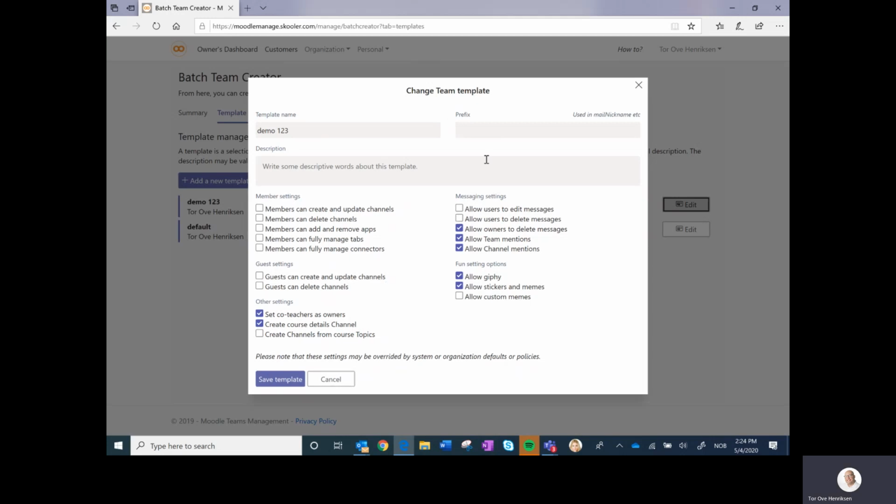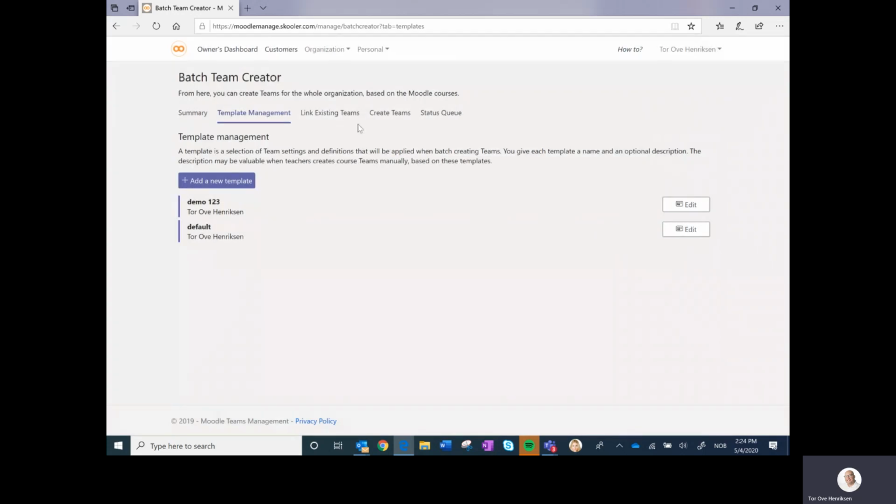By default, class team template with class notebook, the educational tools and educational content. And on the bottom here, there are some Moodle specific settings like set co-teachers as owners in the team, create course details as channel, and we will look at how that is in a short while. So you can roll out any team based upon these templates.